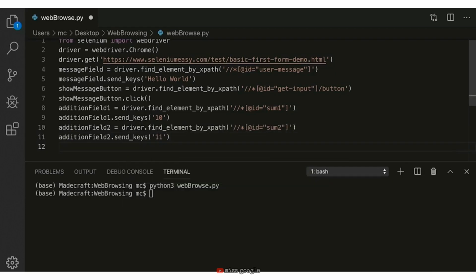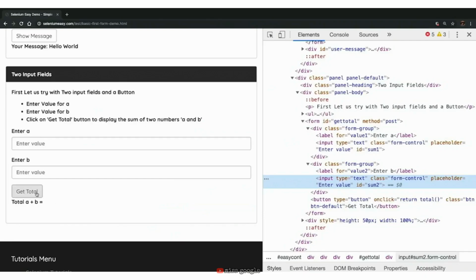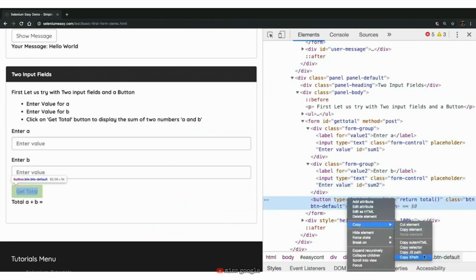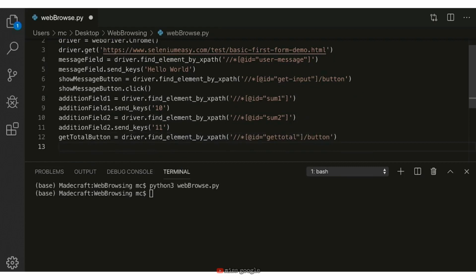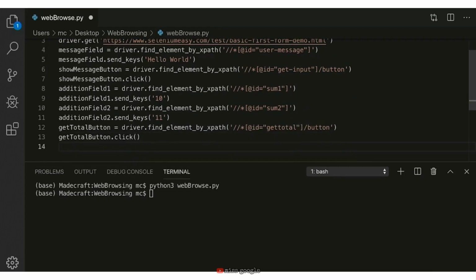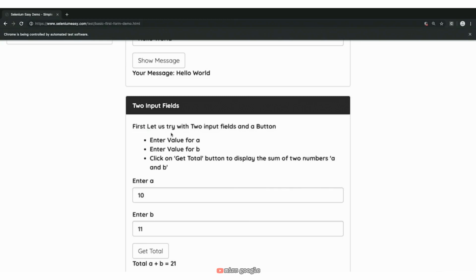Now it's time to grab the Get Total button. Once more, let's go ahead and right click, inspect, and copy XPath. This time we'll need to use the click function. Okay, let's run this and check our implementation. Zooming in, you can see we not only completed the first input field, but also the two input fields below it. We entered 10 and 11, and the answer was 21. Great job, we've created a simple bot with Selenium.